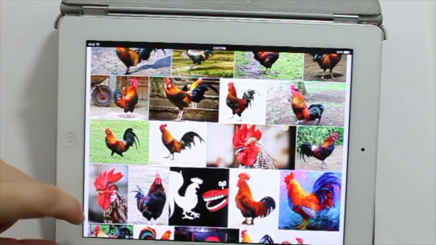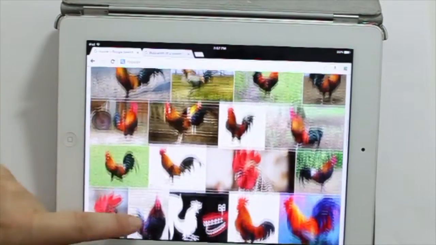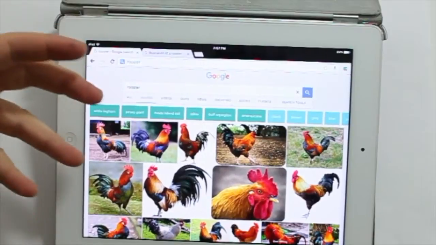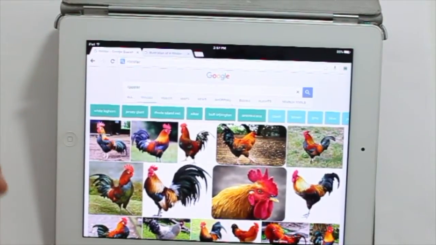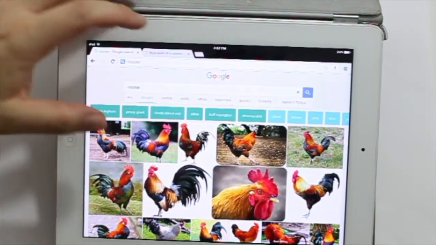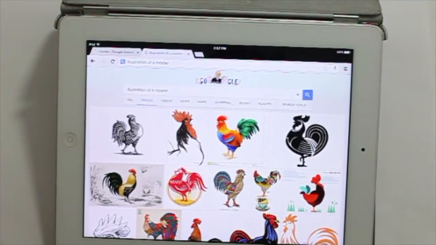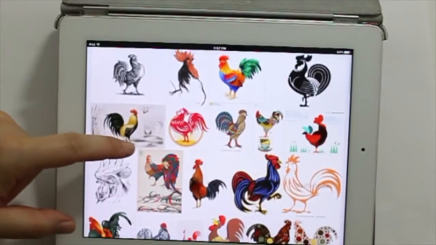All of these things are things we want to look at, and as an illustrator or graphic designer you have these options available to you to go and look for reference pictures. Back in the day people had to go out and look at a rooster or take pictures of a rooster. You can also search for illustrations of a rooster, drawings of a rooster, cartoons of a rooster. You'll get all kinds of different results.